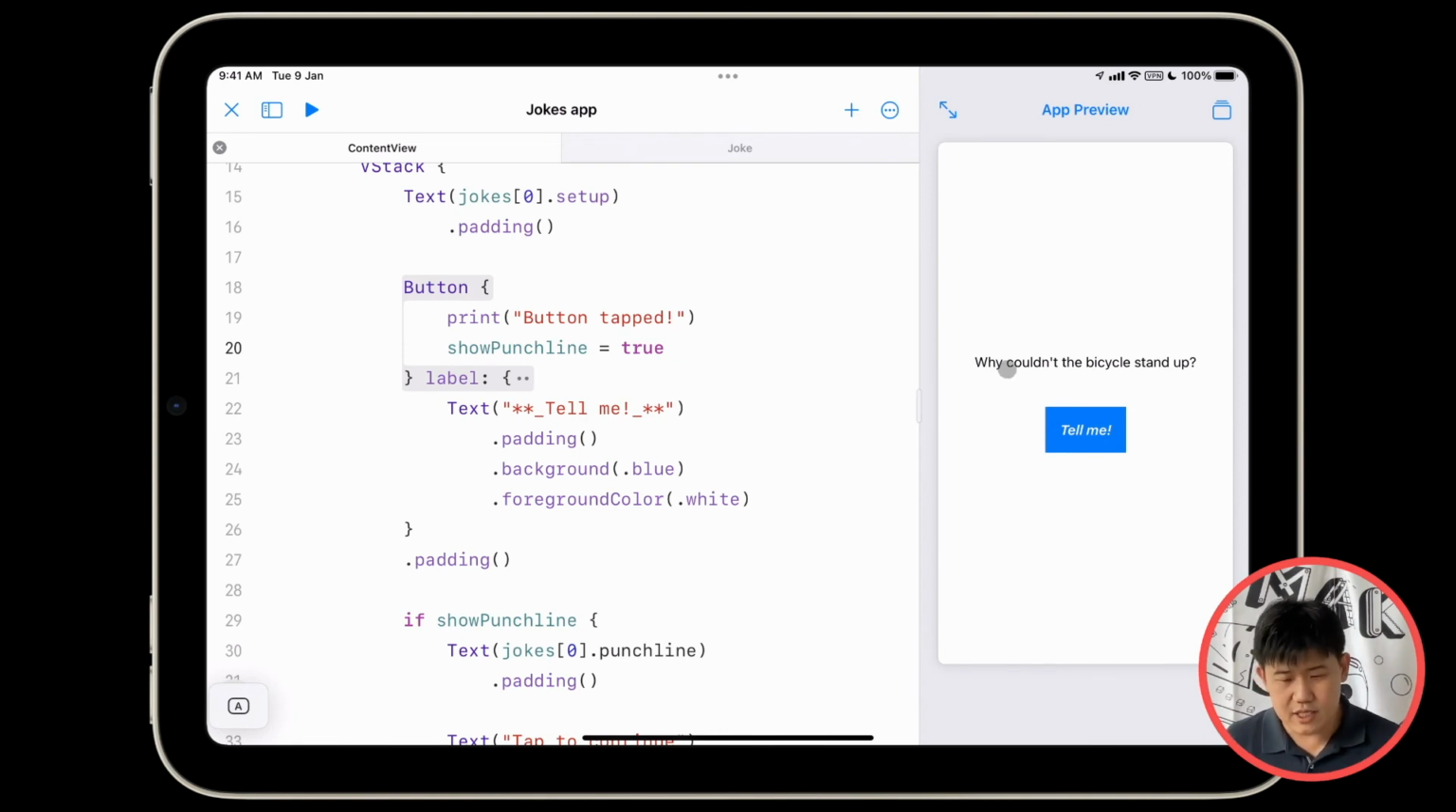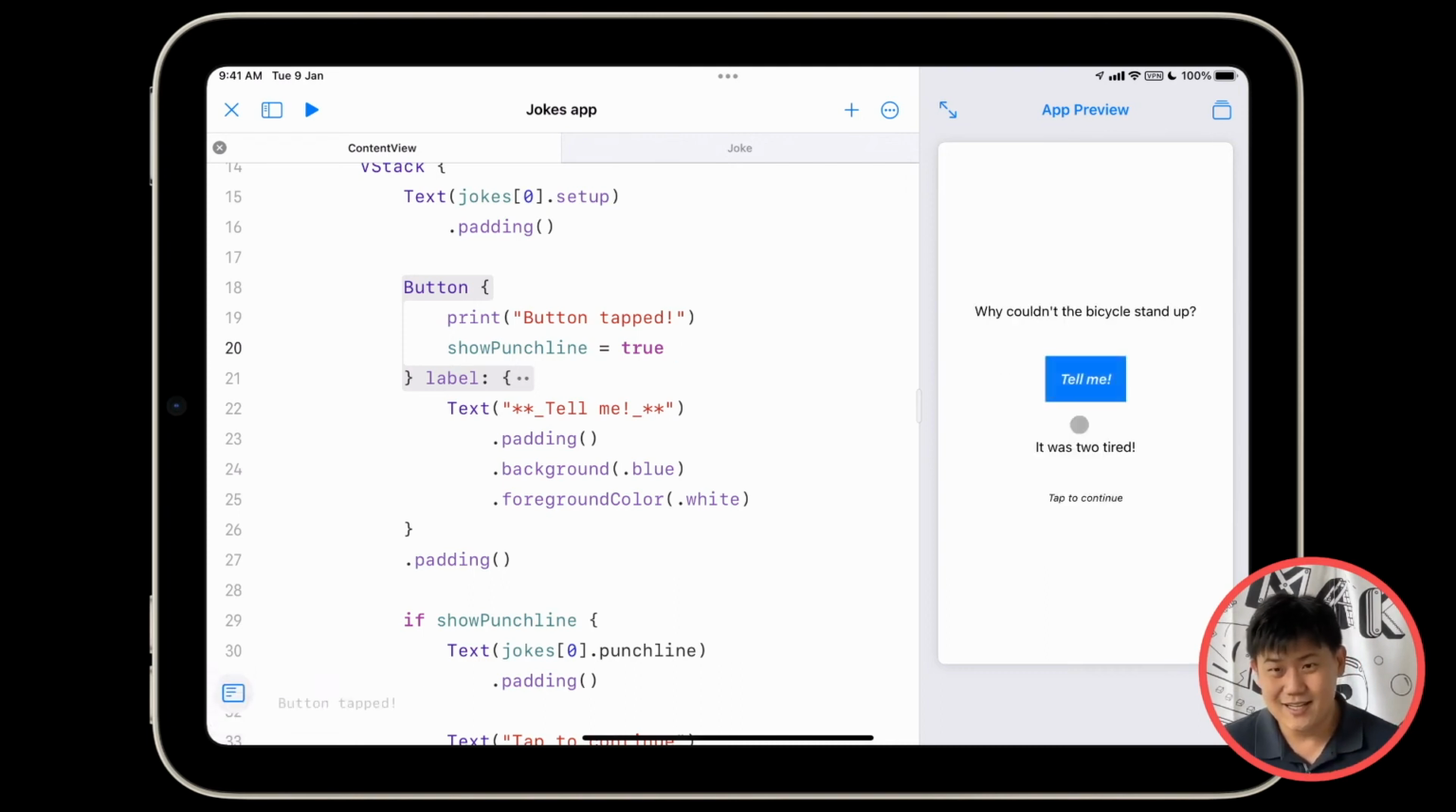So why couldn't the bicycle stand up? Oh, I know, this is going to be great. Oh, I was so tired.